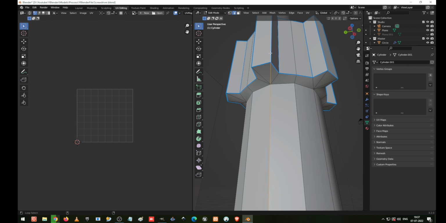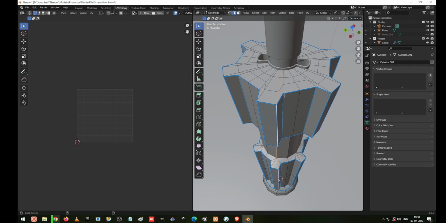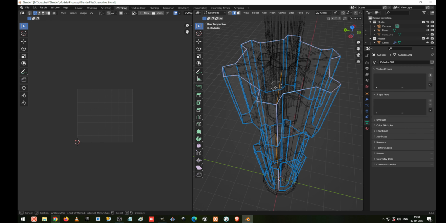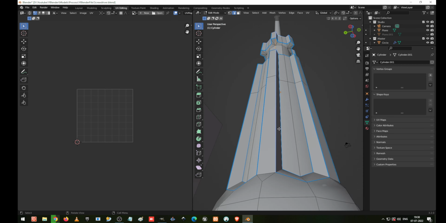Select this, and I'm going to select this too. Shift Z, and I select this, and I unselect these edges. We are going to create a mark seam for this.